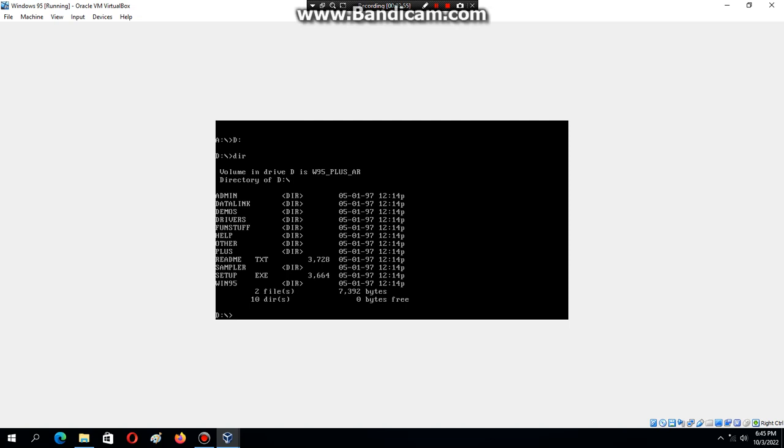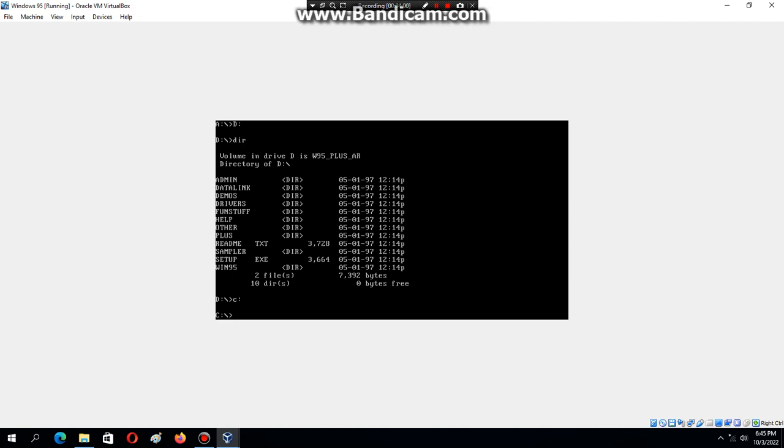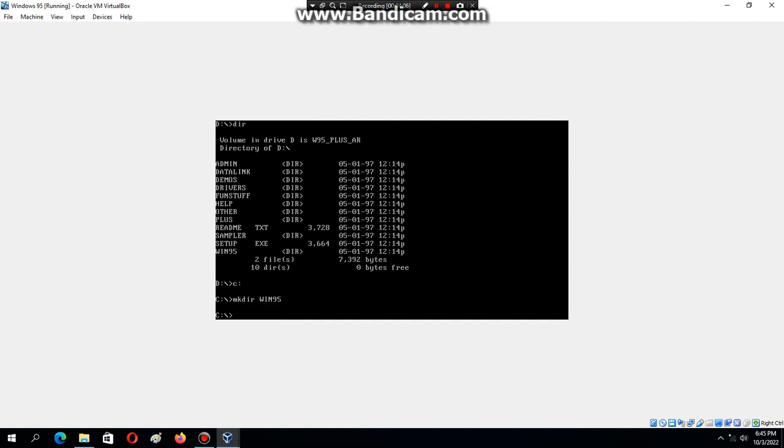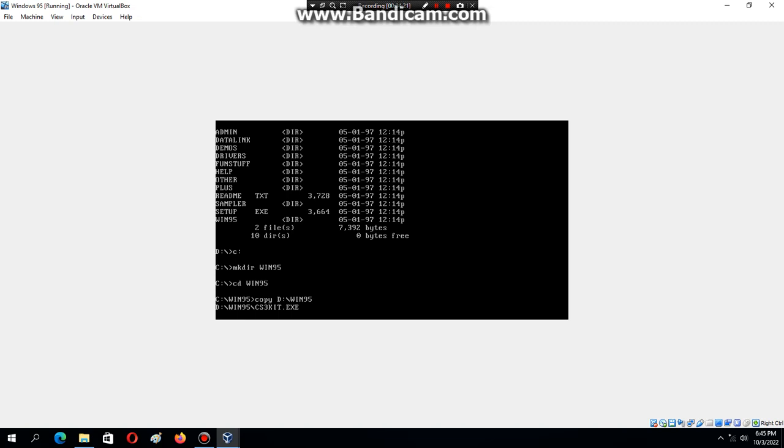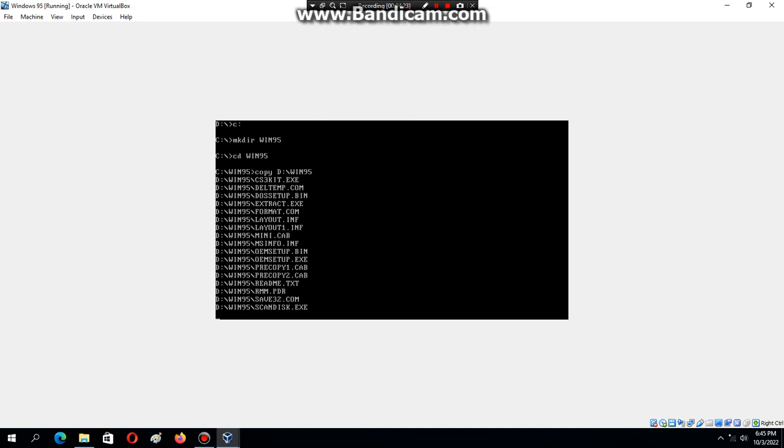Then what we need to do is type in C:, and type in mkdir space Win95, and then hit Enter, and then type in cd space Win95, and then hit Enter, and then type in copy D:\Win95, and then hit Enter, and now it's going to copy the files. So I'm going to pause the video, so I'll be back.